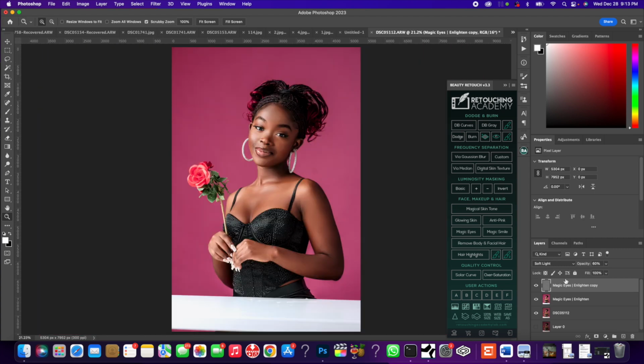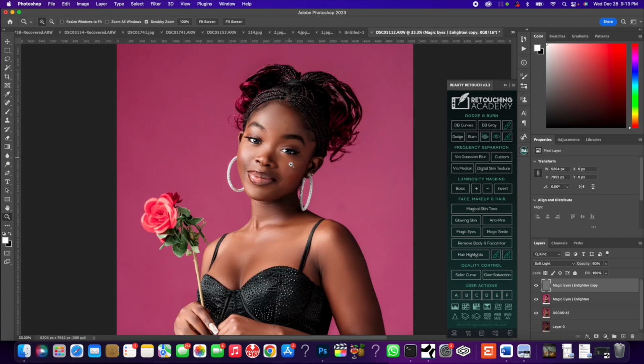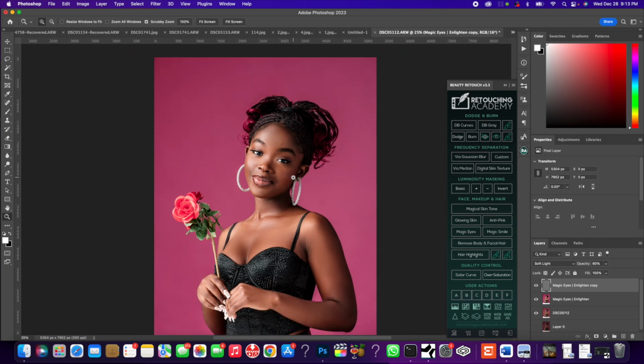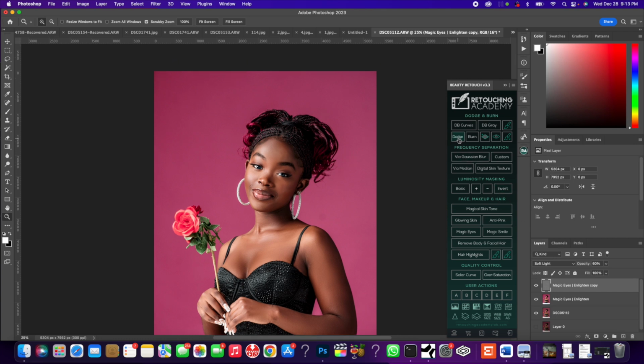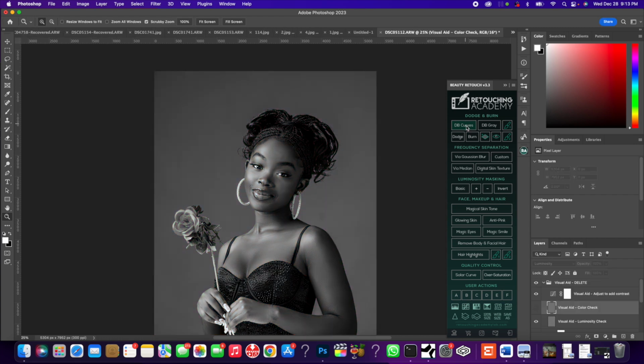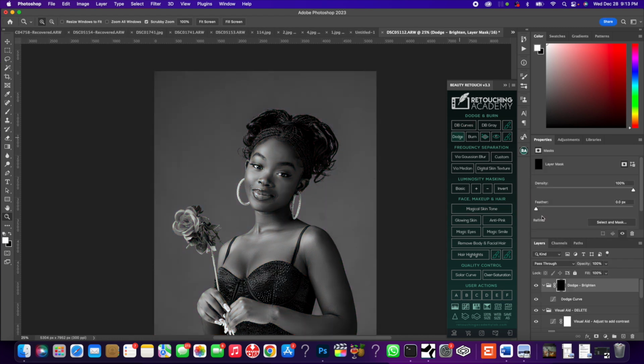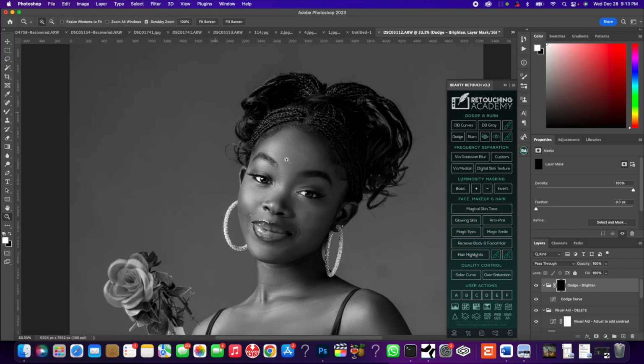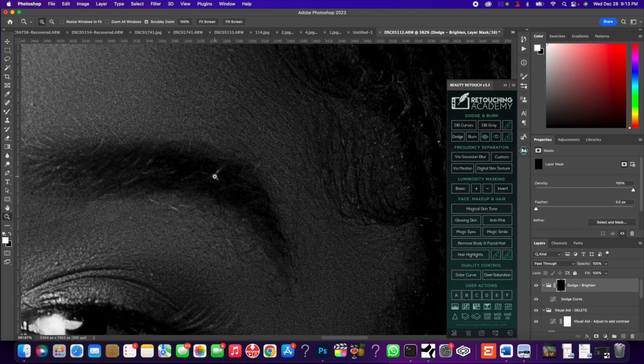After you're done with everything, just go back over again and redo your dodge and burn, because after you're done, you might see some white areas, like you see some dark and black areas. So you're just gonna want to go back and click DB curves first, dodge and burn, dodge. Just go back with the darker areas, click it. That right there, you can see on the forehead. I'm just trying to fix this real quick. Then you're gonna see the full picture of how it looks.